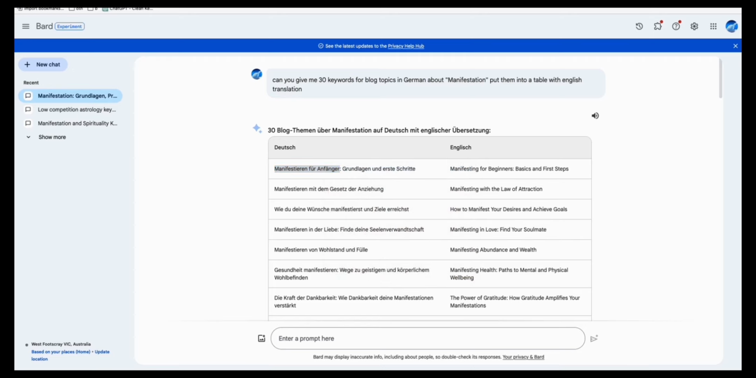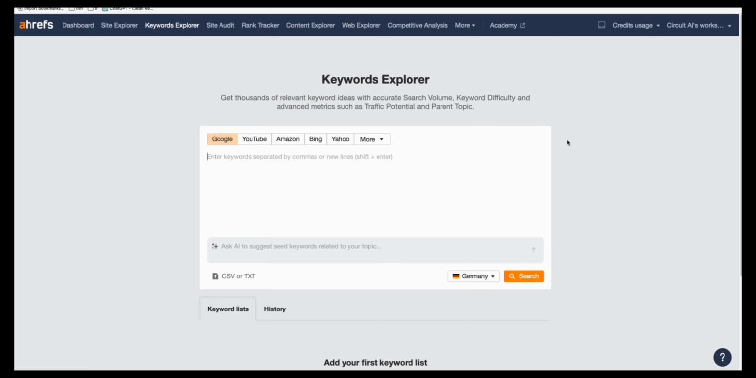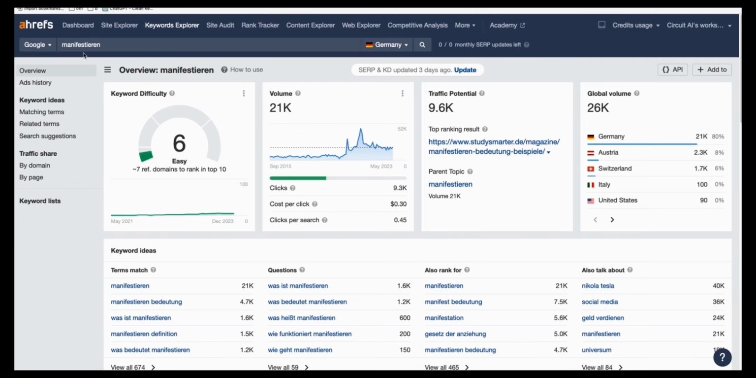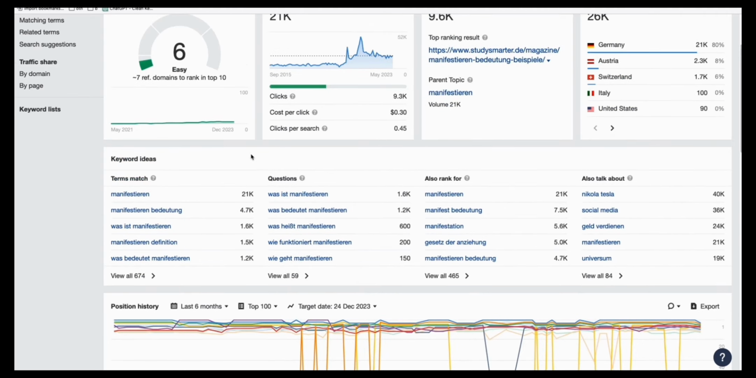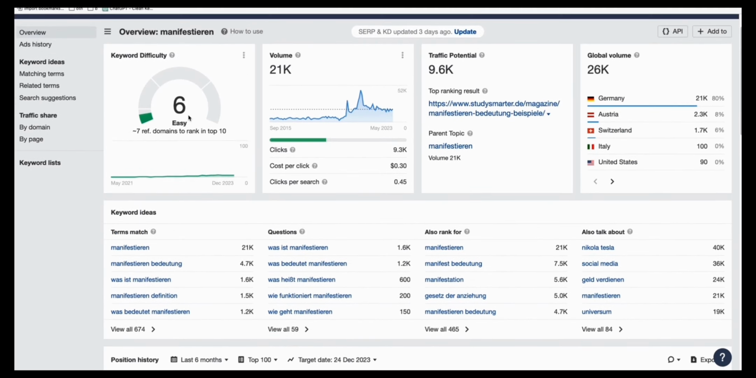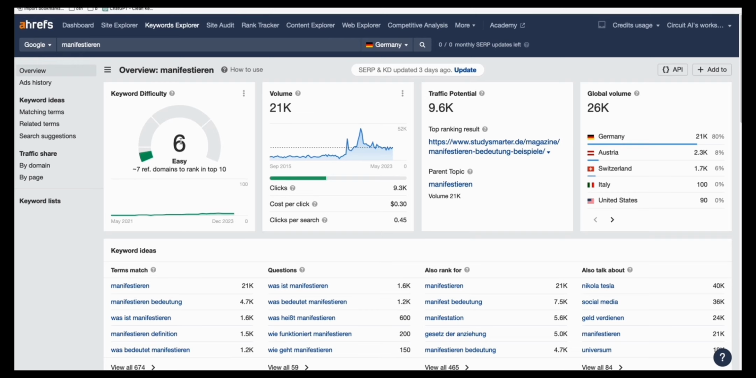copy that, and here we use Ahrefs to find the related keywords so that we can list the topics that we will be adding for our new German website. So here we type the word manifesting. Okay, so here, as you can see, it provided some keyword ideas, and look at the difficulty. It's just 6, in German Google.